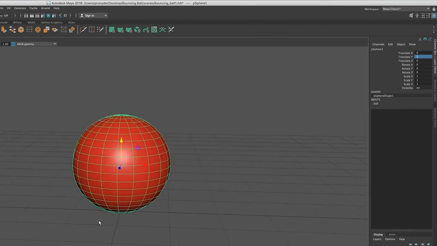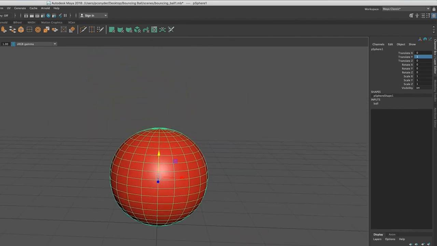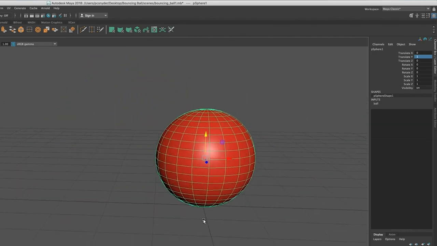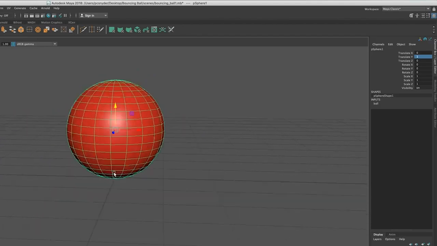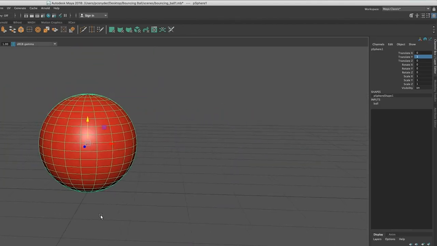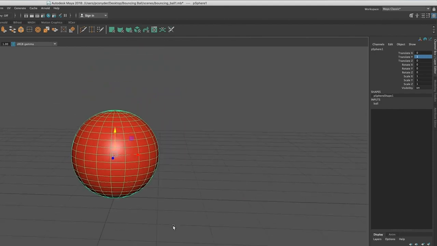And to move the camera up and down, you hold down the middle mouse button along with the Option key, and you can move it up and down kind of like in a 2D direction, back and forth, up and down. Really what you're doing is you're looking at the ball through a default camera, the perspective camera.